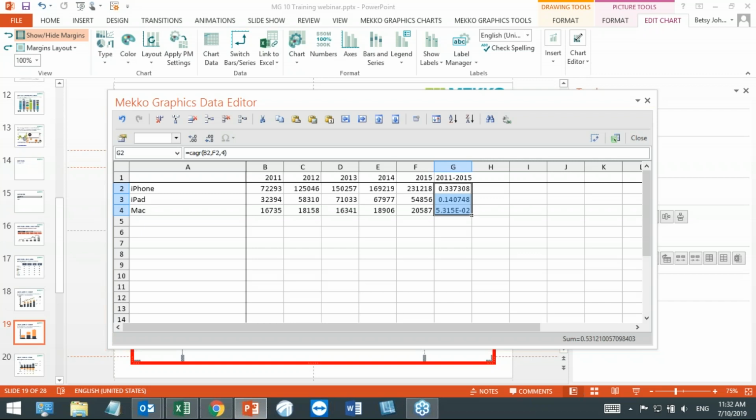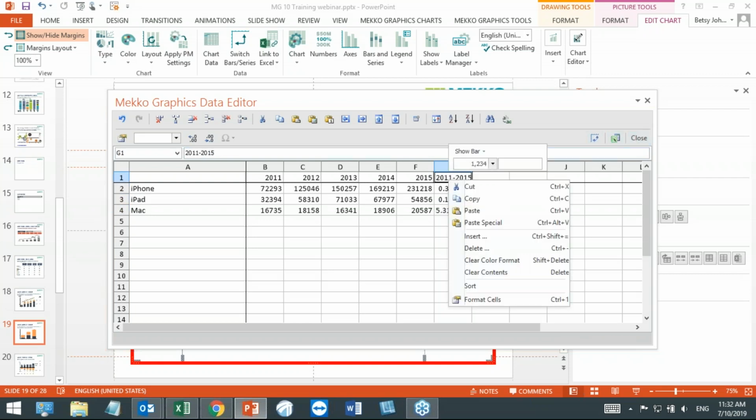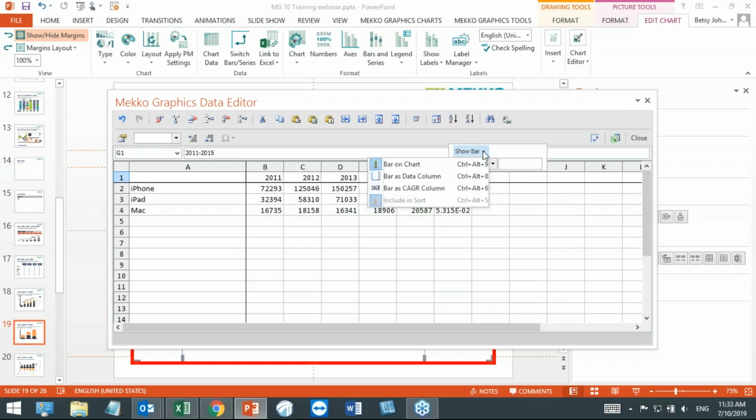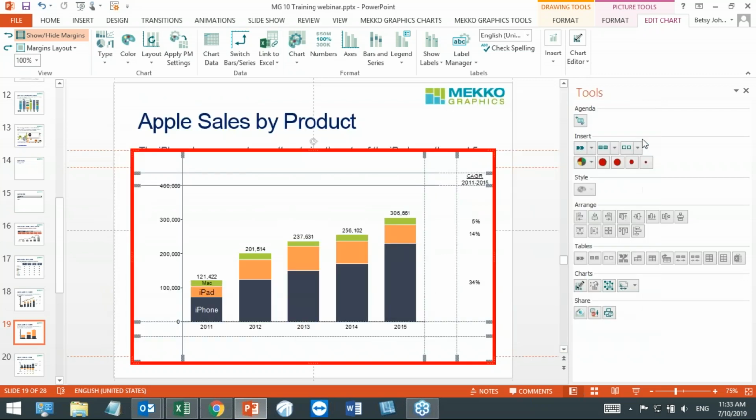And then the last thing I want to do is I just want to make sure that it knows that this is a CAGR, right? We don't want this to show up in the chart. We want it to be a CAGR. I can actually do this right on the right click, or I can do it in that bars and series pane if I want to, but I can just do it right here. I just want to show you that you can do it here. Set that bar as a data column, CAGR data column.